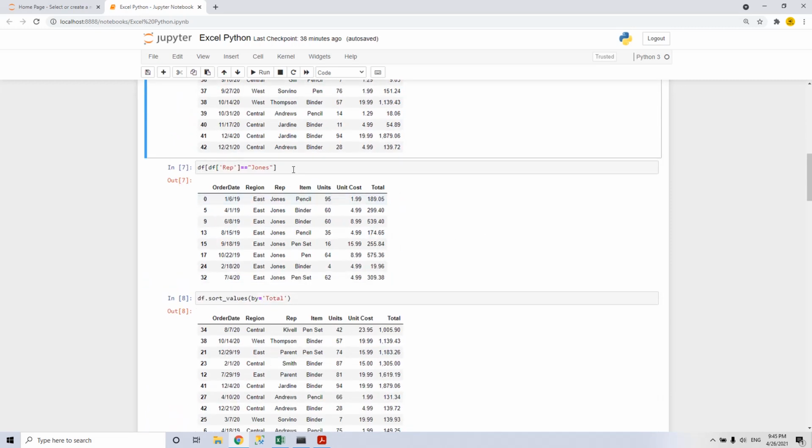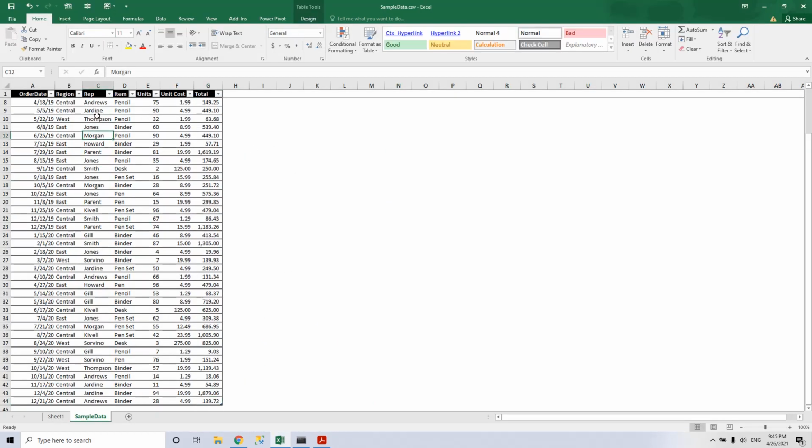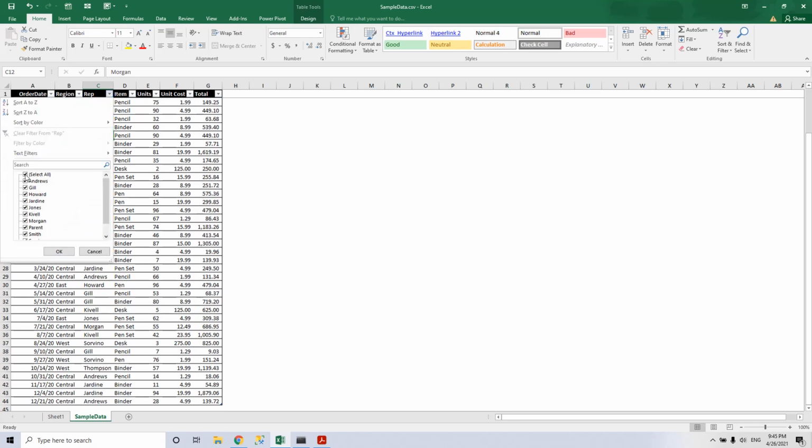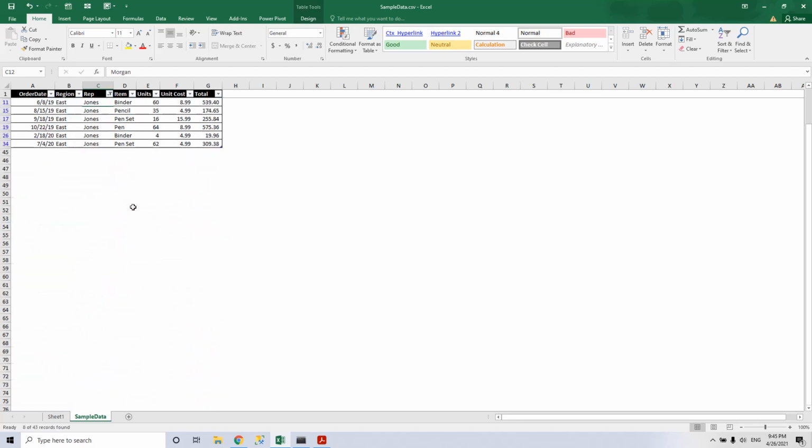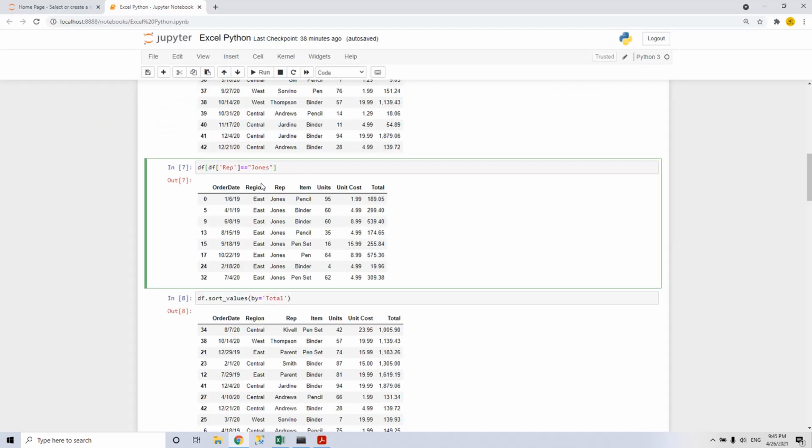Next, we want to filter data. For example, to filter in Excel representative Jones, we execute this statement in Pandas: df rep double equal Jones. And we have the same table filtered like in Excel.